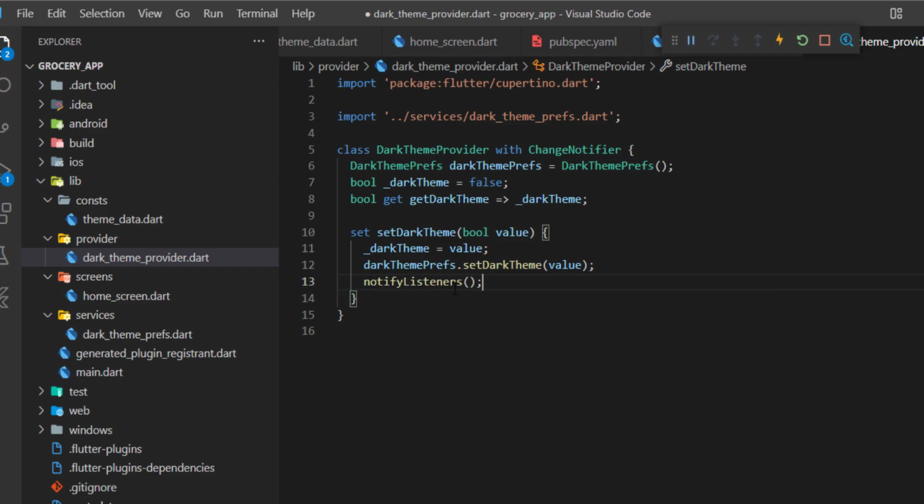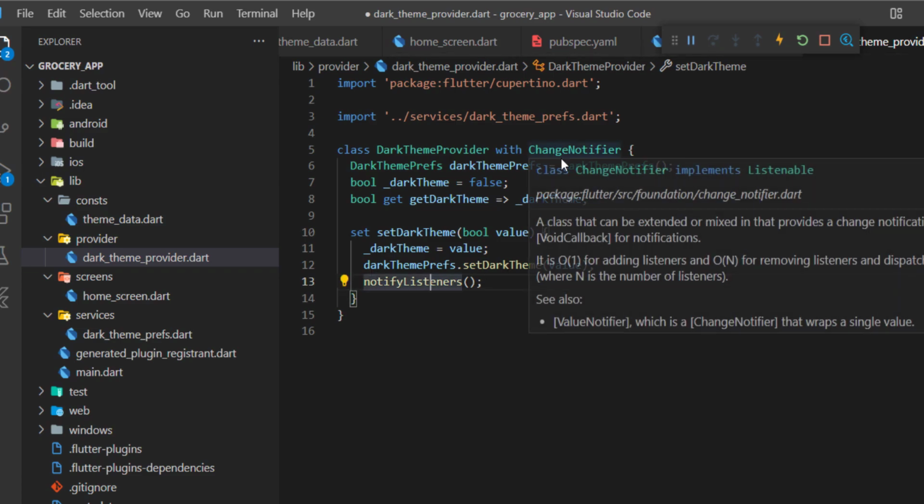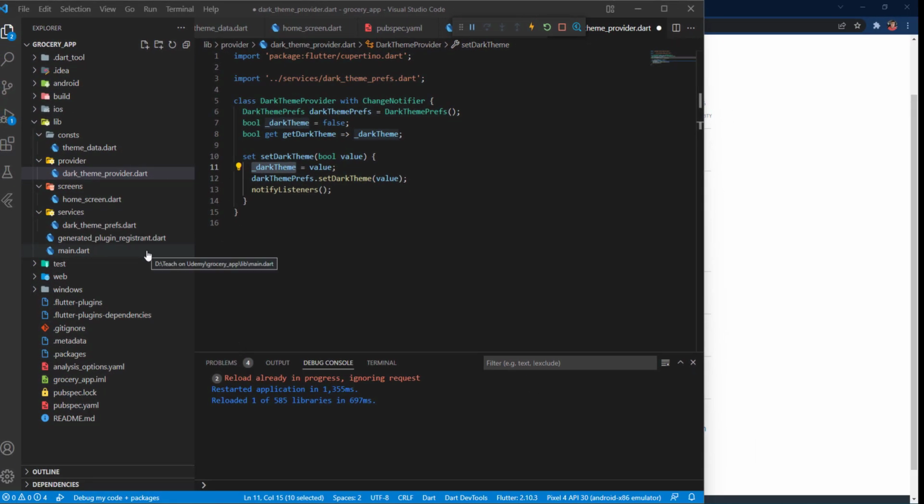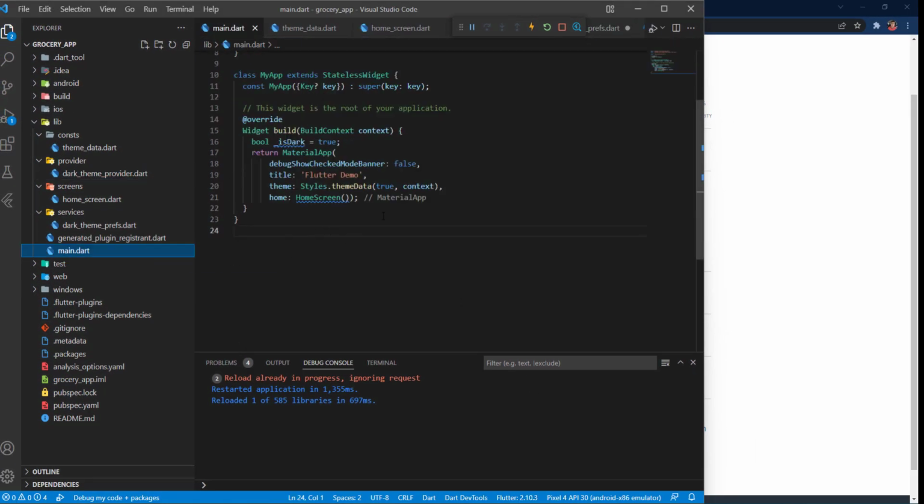So this notify listener will tell this change notifier that there is something changed, and this change notifier will tell the whole app that there's a value changed, which is in our case this dark theme value, which will affect our whole app. Now, one more step to finish. We need to manage and gather all things together.